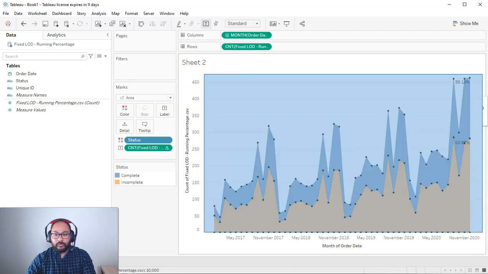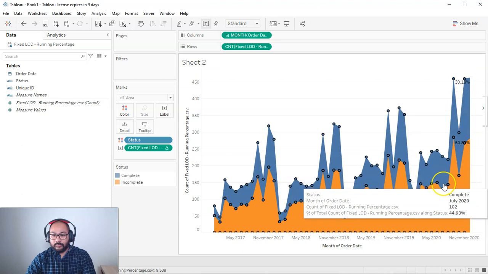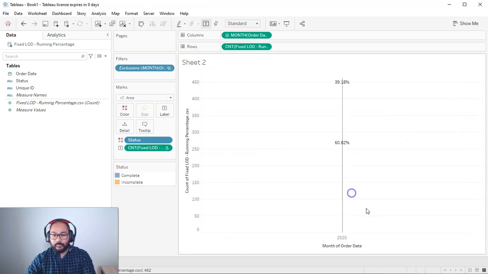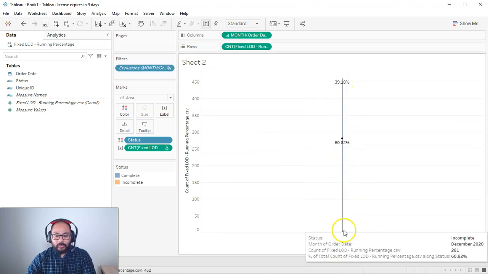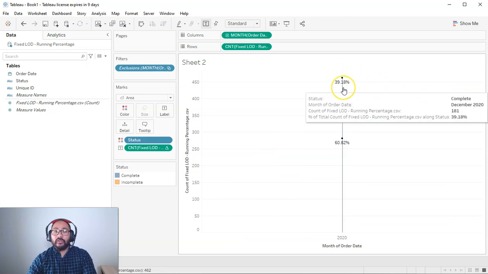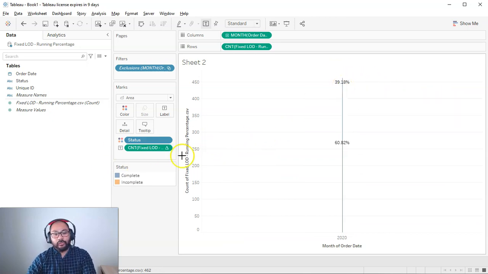In fact, if you cleared all this and we go exclude, okay, that's all it's doing. It's not looking at the whole data set. So you cannot use this method to calculate percentage either. Then what options do we have left? Well, we need to solve this using level of detail, and I'm going to show you why.